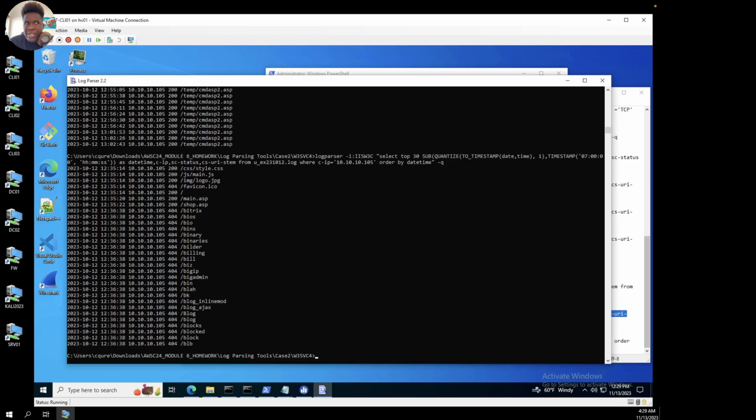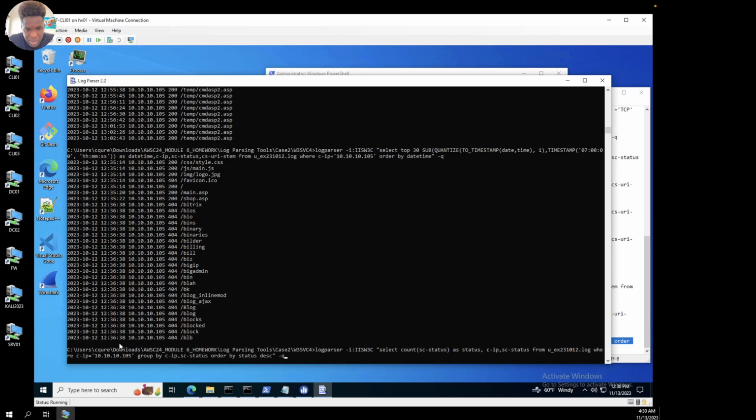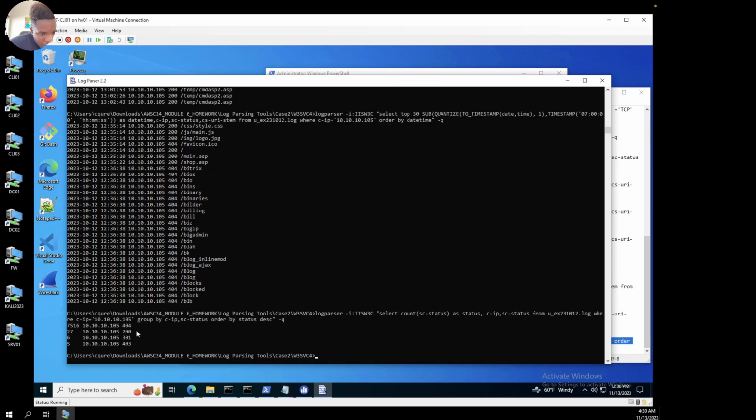But how about we now narrow down and see all the response codes that were returned to this particular attacker? Are they redirects? Are they successful requests? Are they completely blocked in this context? We would use the next query to filter for those kinds of requests from that particular IP address.